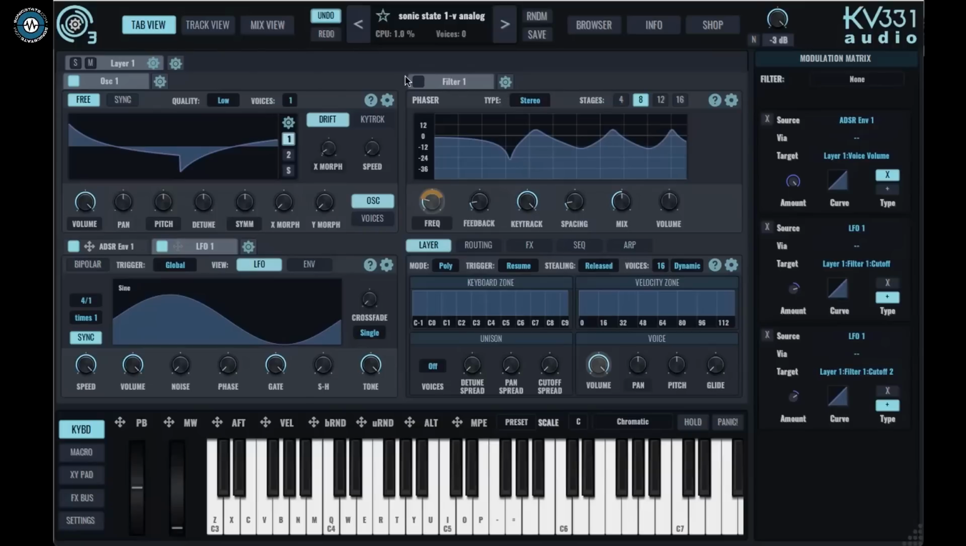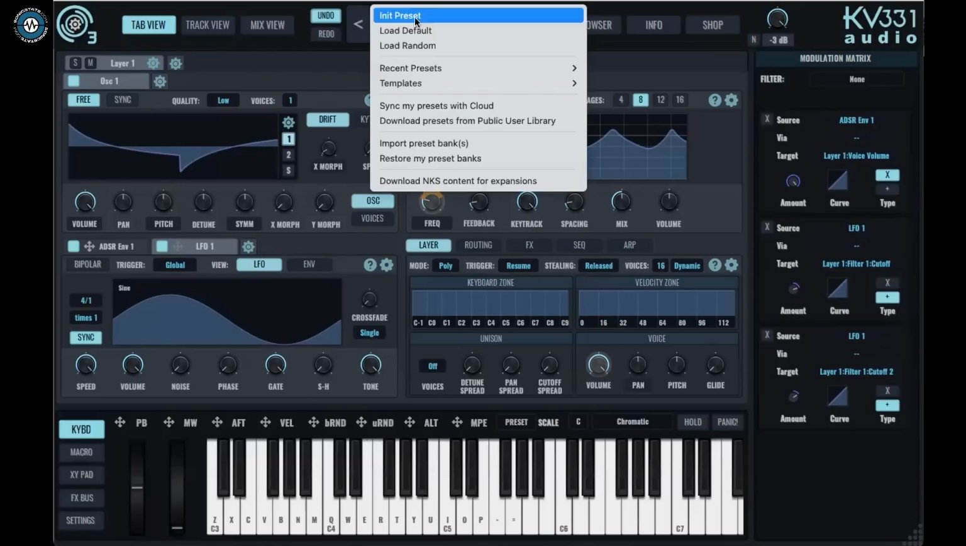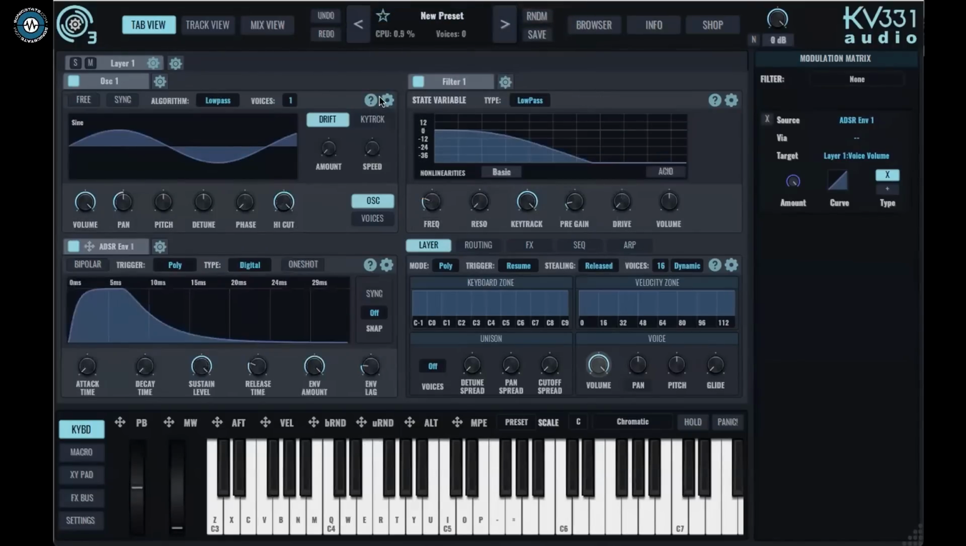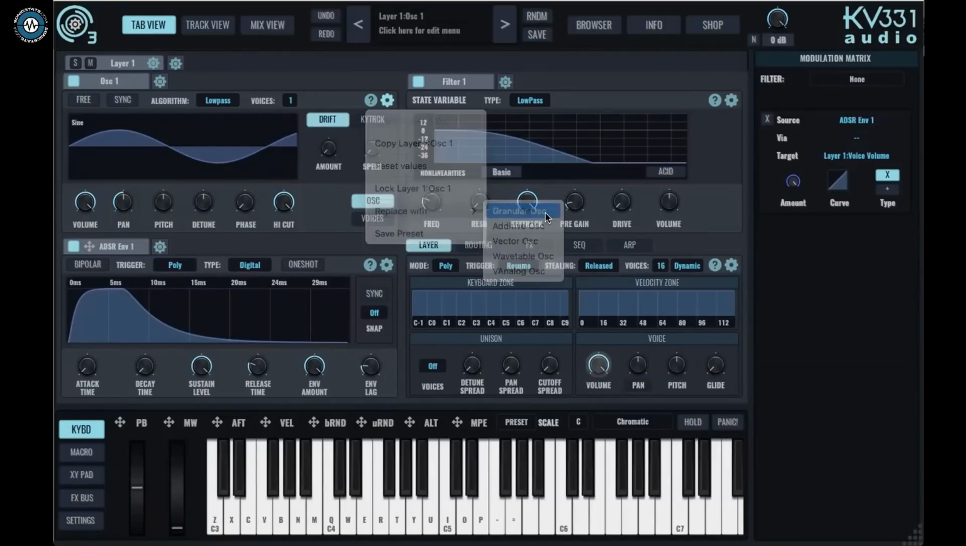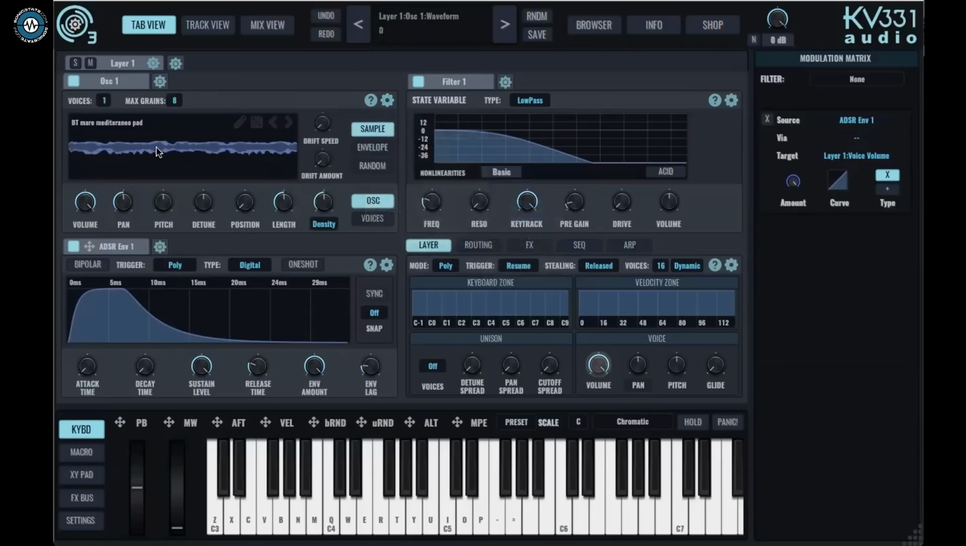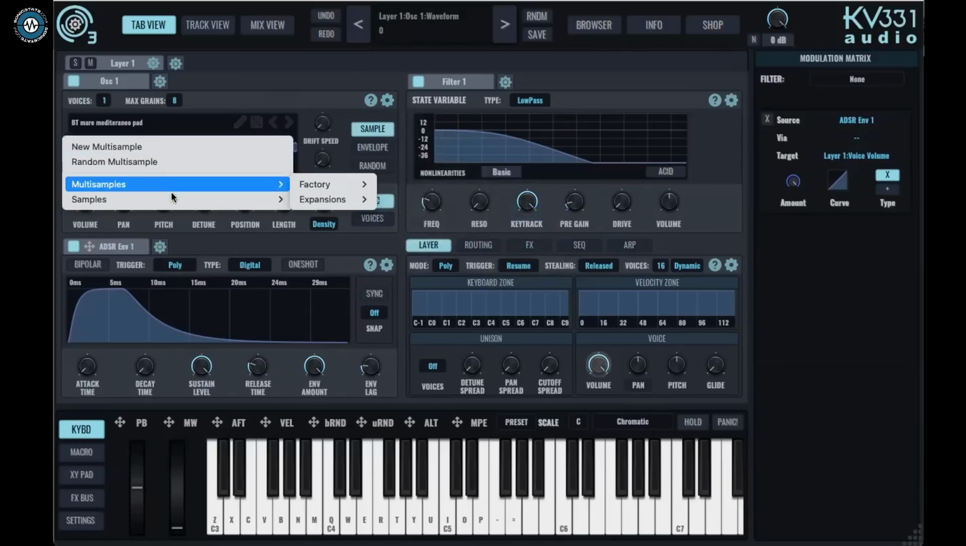Neat. What else is new? I did notice I really like the effects as well. Are there new effects in this one? No, not yet. But I'm going to show you the granular oscillator and the wave shaper effect here. Those are new. So for the granular oscillator, let me just replace this with a granular oscillator, and let's load a vocal sample.